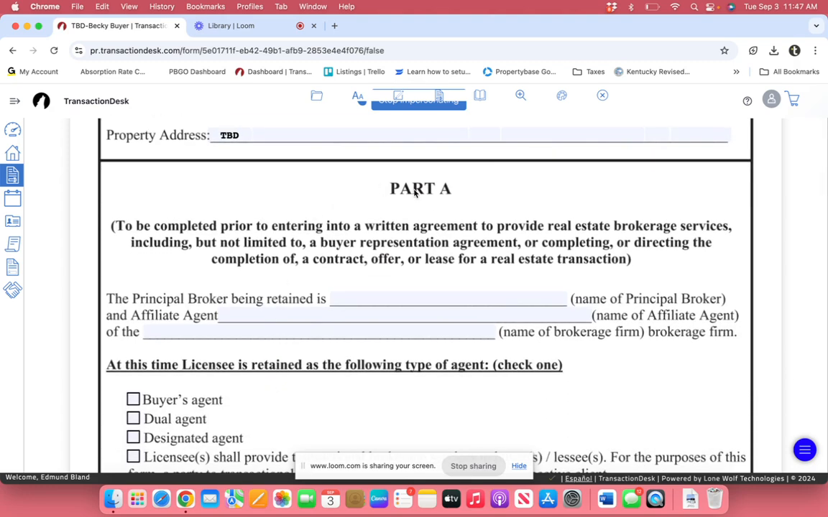So now we need to fill in all of these blanks. Now, mine may show it to auto-populate, your computer might not, and that's okay. So I'm going to click on it, and there it is. Mine's going to want to auto-populate it, but I'm just going to type it out. The principal broker being retained. You're going to put your name in for the affiliate agent, and then you're going to put Trellis Real Estate here.